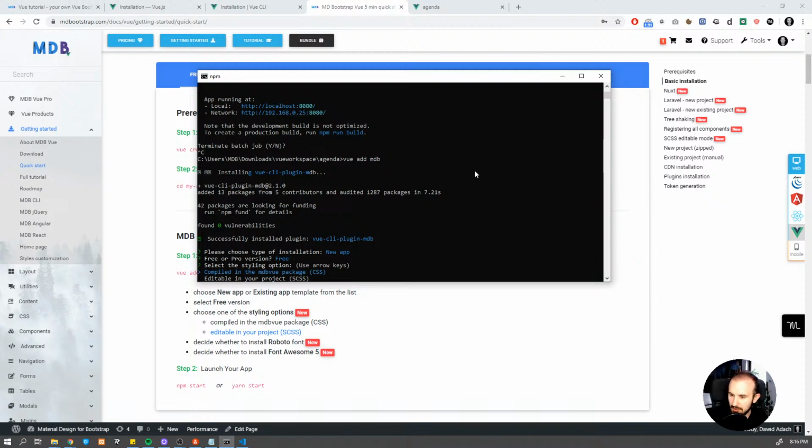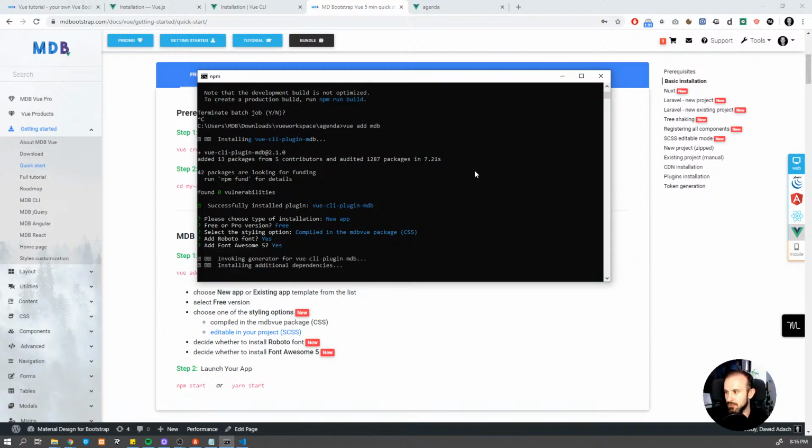It's asking whether we're going to use CSS or SCSS. Usually we will go with SCSS if you are creating a bigger project, but now we're just going to go with CSS because we don't need it. It's asking us, do we want to add Roboto, because MDB is like the material design version of Bootstrap, and material design uses Roboto, so yeah, why not? Do we want to use Font Awesome? Obviously, because we're going to use them in our project, and it's installing all the dependencies for us.